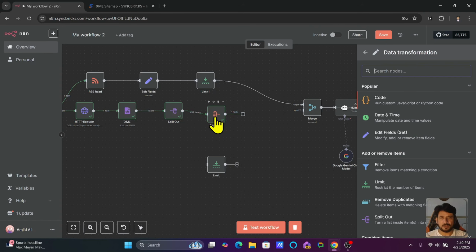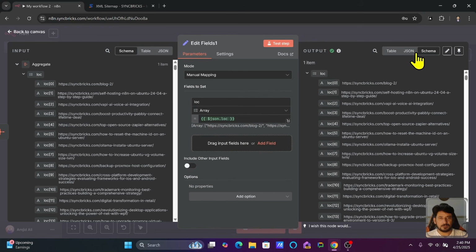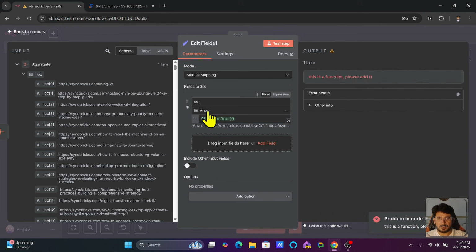So because this aggregate node has given me the list of array, I can even get rid of that. And instead of array, I can manually map only this particular field. So here it is giving me the same output, same input. And so if you see here, it is right now taking array. So instead of array, I can choose string here.